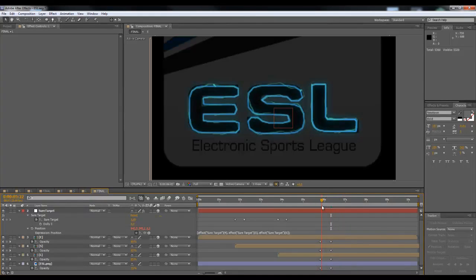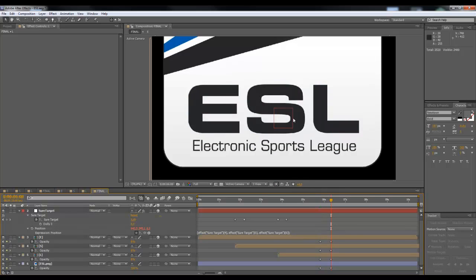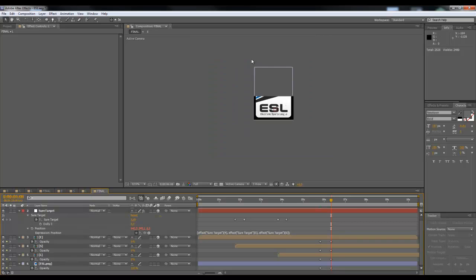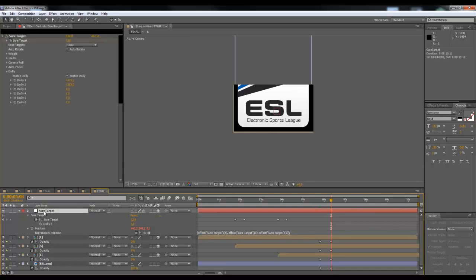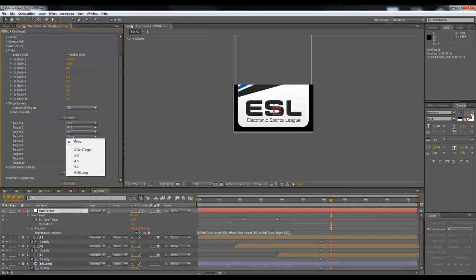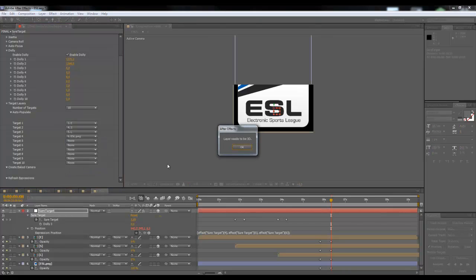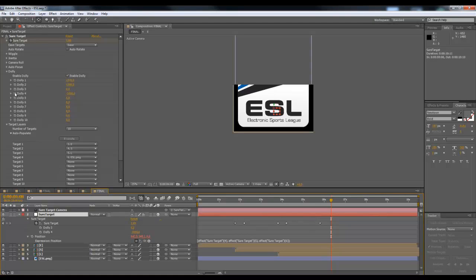And then you could even animate your final logo so that you could see it everywhere, because if you zoom out you can see that the logo is not centered in the frame. So maybe we could tell SureTarget that our first target is the ESL.png layer, which needs to be 3D. And now that our layer is in 3D, we can go back to SureTarget and define the first layer to the ESL.png file. So check that.